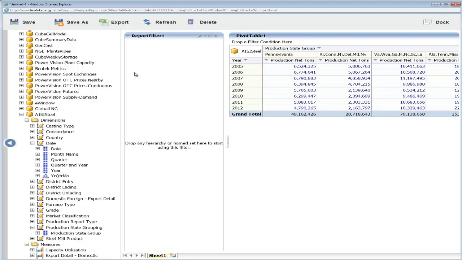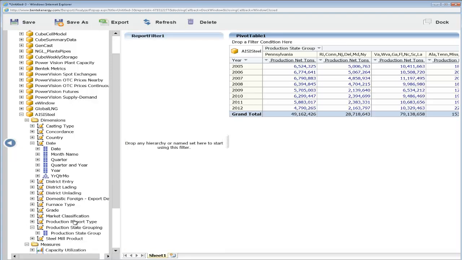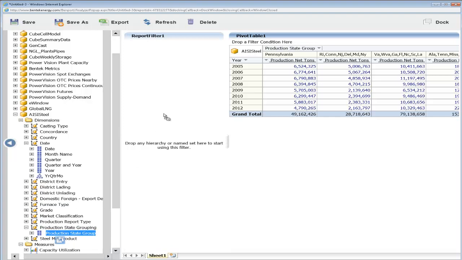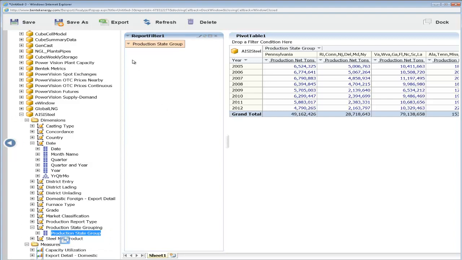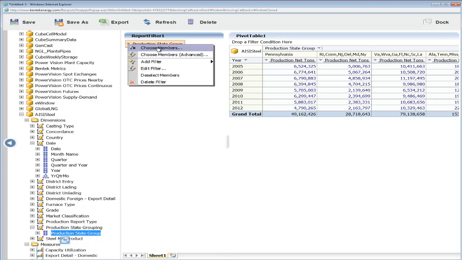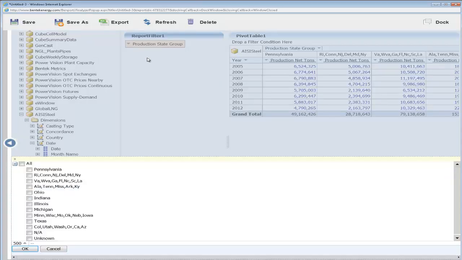You may wonder why I kept the report filter open. Well, the report filter is useful for creating on-the-fly filters as I go along through this data. So for example, I could pick up, drag and drop this production state group here. I'm going to drag that into the report filter. Now that item is sitting inside of the filter. Use these drop downs to actually select which buttons I'd like to filter by. So let's go ahead and turn on a few of these states.